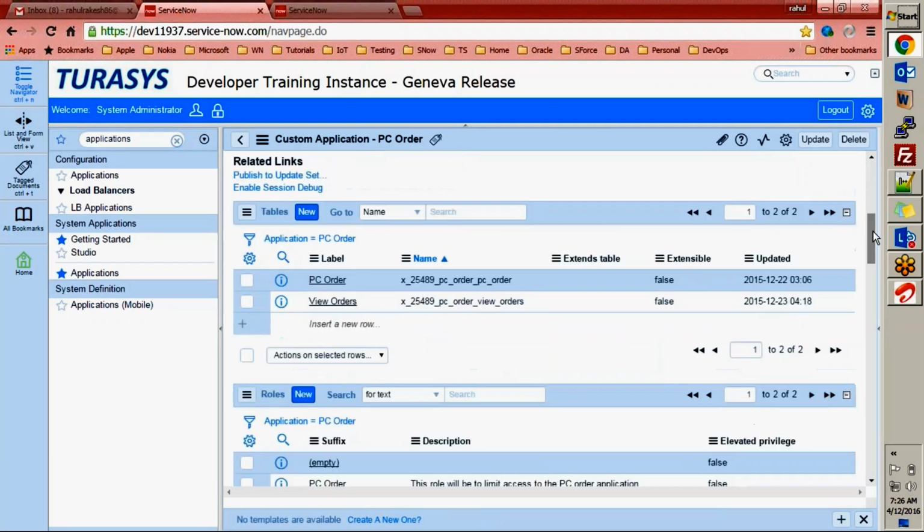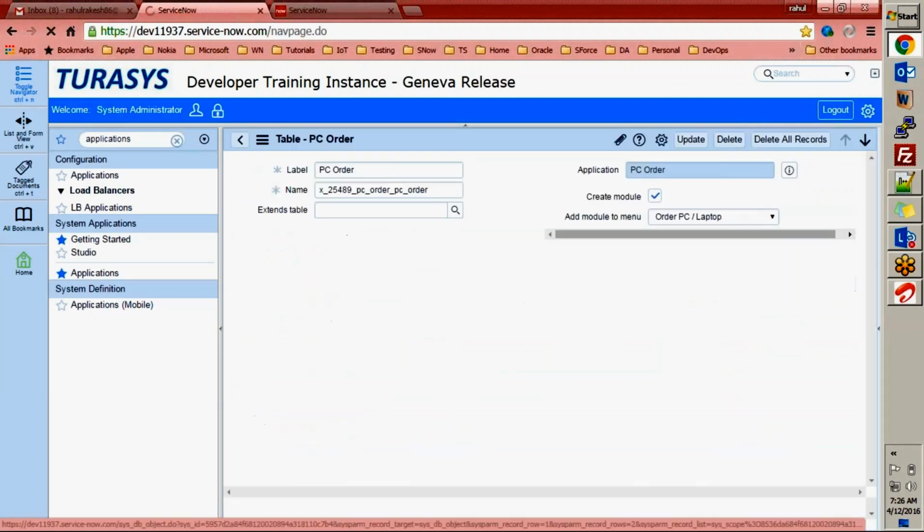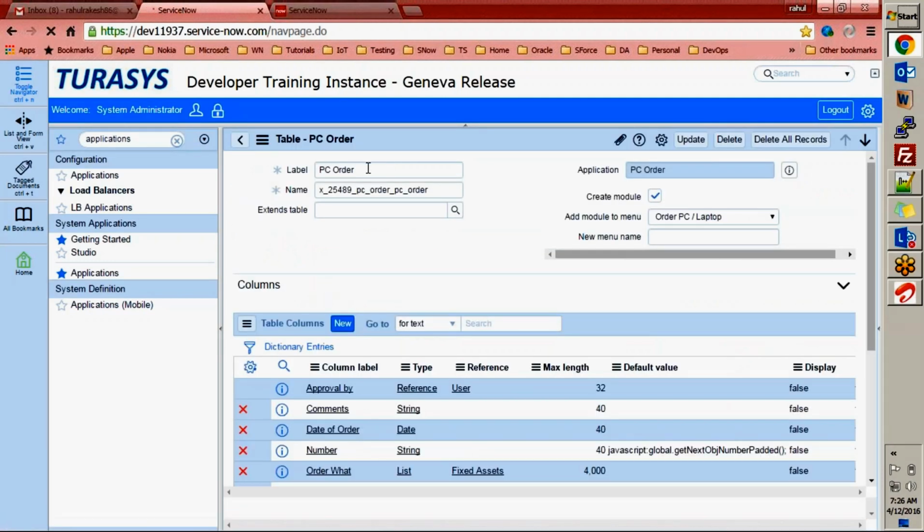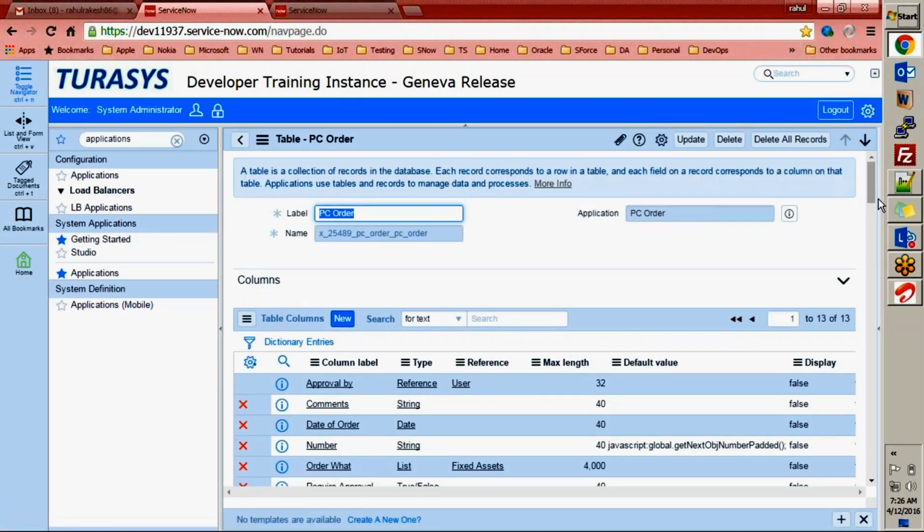Go to the table because that's the relevant section where this information will be stored. I'll hit on PC order. This is the table label, PC order. The name of the table is X254489, PC order. Add module to the menu, order PC or laptop.